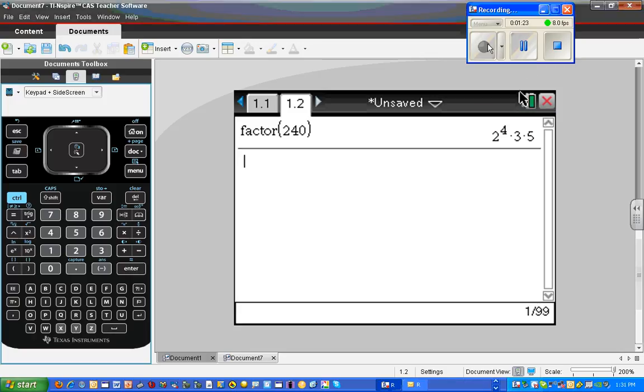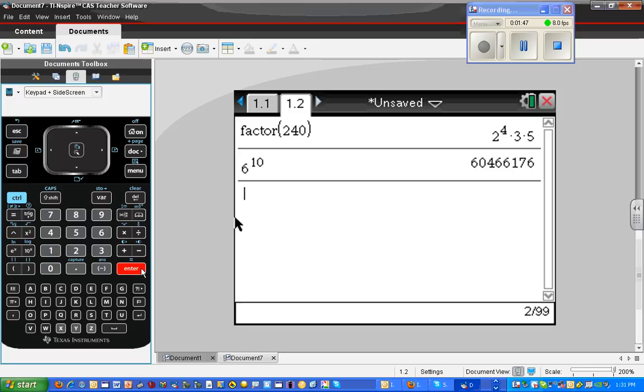So say I want to raise a number to a power or do an exponent. Let's say we want to take 6 to the 10th power. So I have 6. A couple ways I can do this. I can hit the up arrow key and I get an exponent box, and I can type in 10 or press 1 and 0 and then enter.